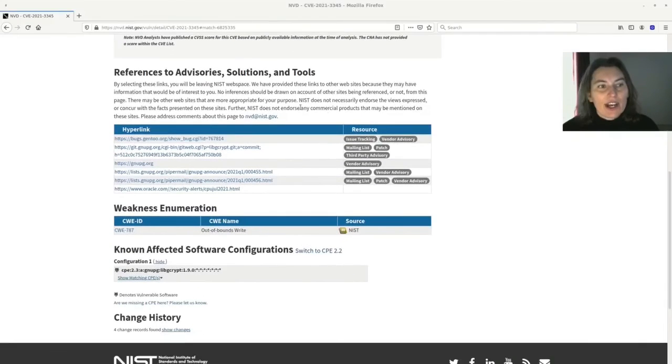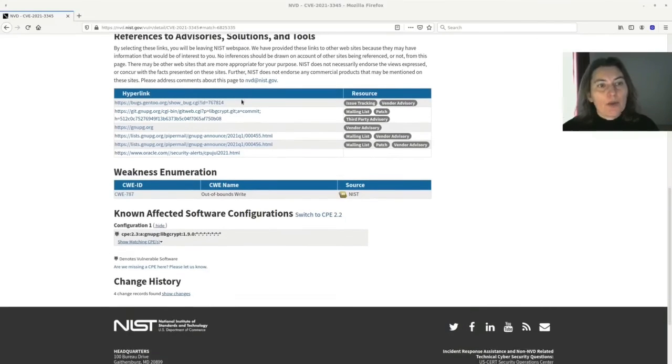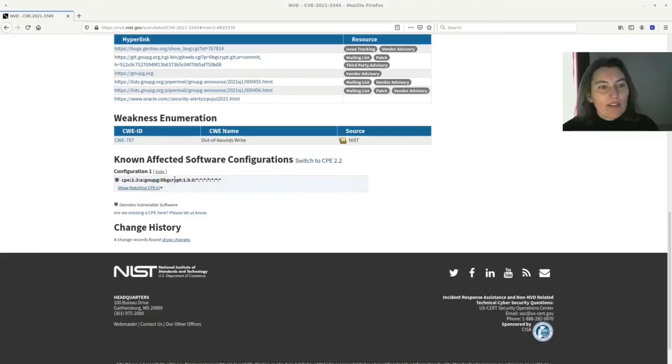And then you have references into the tools, solutions, patches. In this case, we do have a chance to have an actual link to the patch and to the commit in the libgcrypt repository containing the patch. It's pretty easy to figure out the patch. And then at the end, we have which version is affected.